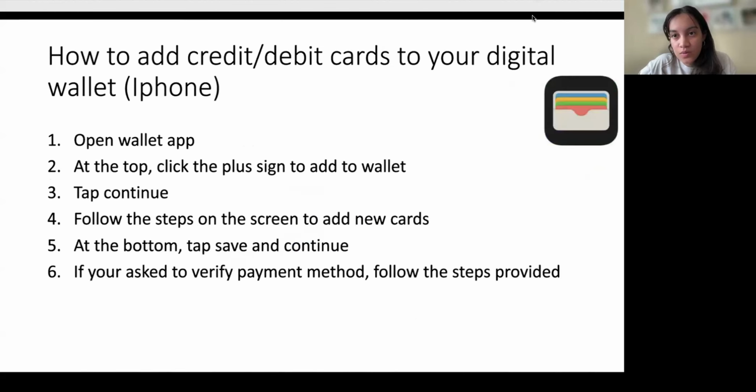Okay, so let's just talk about adding cards. I know I just said adding credit cards or debit cards, but you don't have to add a debit or credit card. You could add other things like movie passes, boarding passes, concert tickets, library card, Key Food card. There's so many things that you can add. On this presentation, I didn't mention that, but it's not just adding credit cards or debit cards.